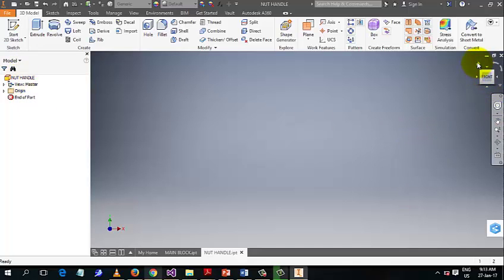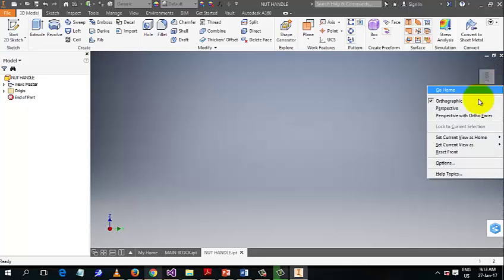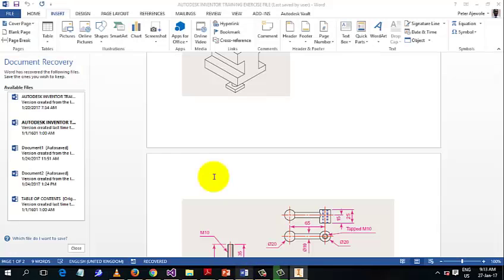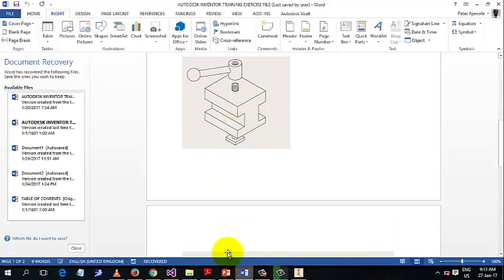So I'm going to change the orientation right there. This right, I'll make it the front. So set current view as front. So that is the front there. And this is my isometric view because this is the front side of my machine.